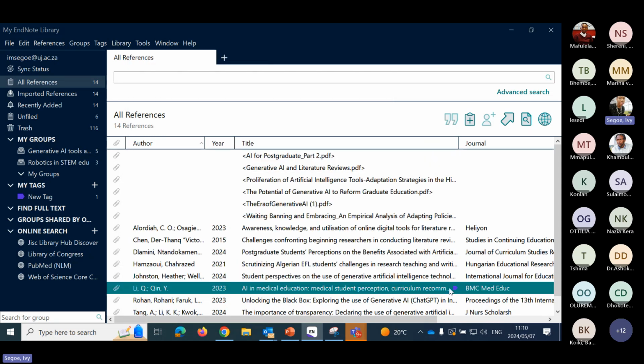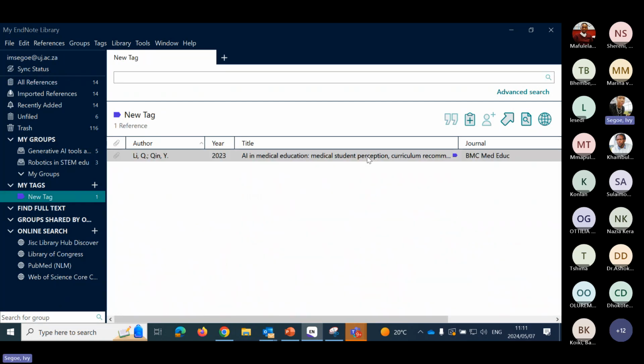So you can see that this one already has this blue tag in. So you can add as many articles as you would like to the new tag, and you can see that it shows that we have one article that is tagged in blue. So that is it there, right? So you can rename it over there as well and say postgraduate students and AI, just as an example. That is the tag. That is how we use tags.